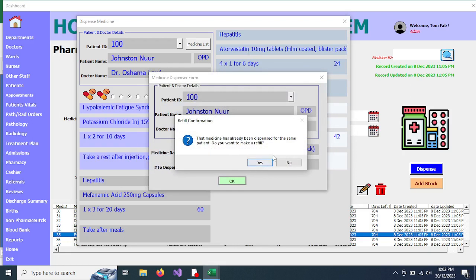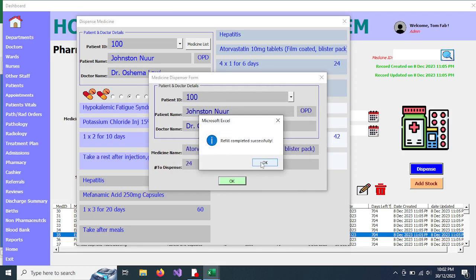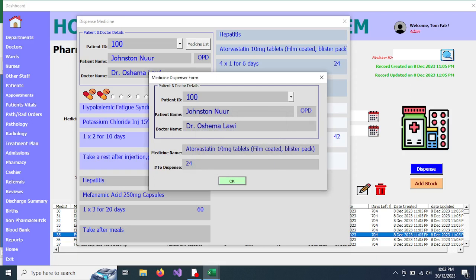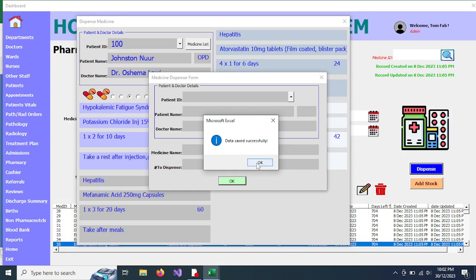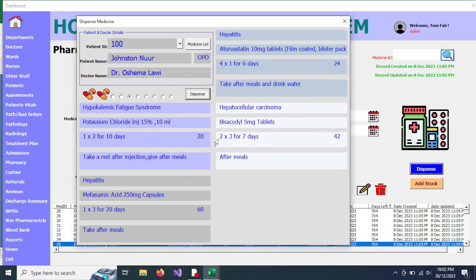Okay, so let me just make a refill so you can see. Refill completed successfully. It means the drug here has been reduced by 24 and the data was saved successfully. Okay, you can see that. So that's how the pharmacist will be dispensing the medicine depending on the doctor's prescriptions.